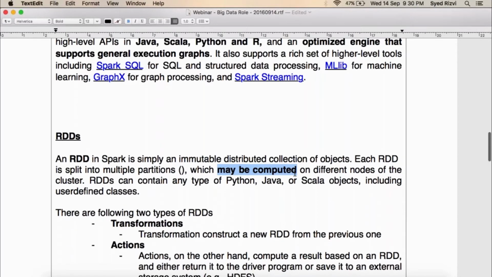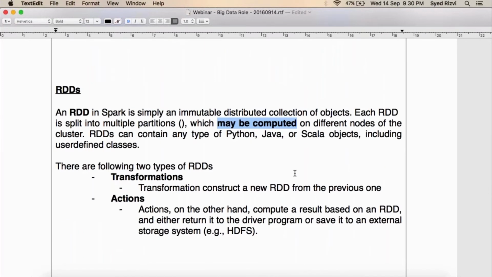There are two types of RDD operations: transformations and actions. Transformations basically load the data and create new RDDs from the previous RDDs. Actions basically give you back the results. So action is the MapReduce part, and transformation is the HDFS part. That's how you can make the analogy, my friends.